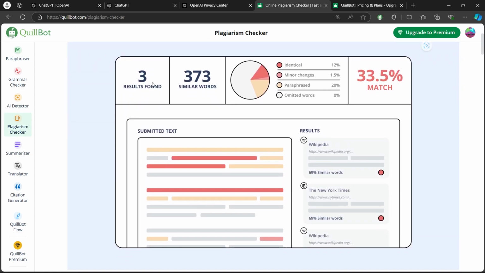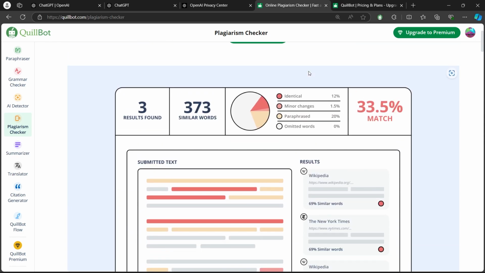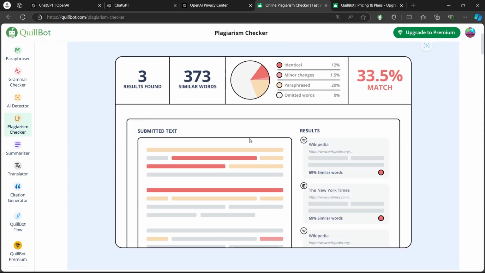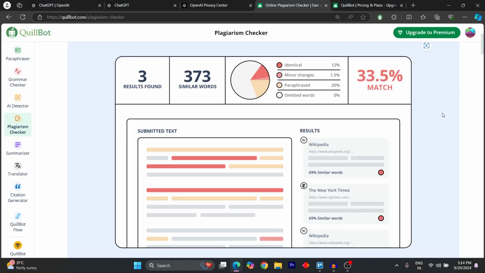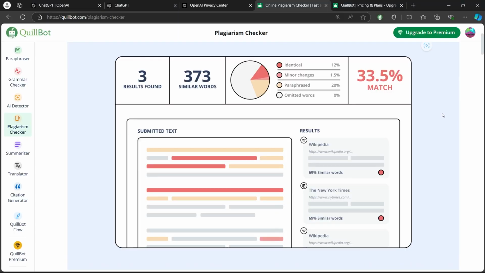You'll be able to see the results, similar words and identical words, minor changes, paraphrased changes and omitted words. You can see the percentage of plagiarism that your text would have at the right of the screen. You can see the results from where the text has been copied and the submitted text just right here. So plagiarism checker is pretty useful. You can also have the infographics of the elements in that text. So that's how you use QuillBot's plagiarism checker.